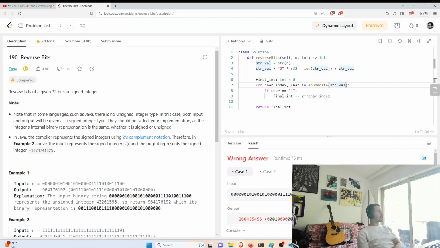So, reverse bits of a given 32-bit unsigned integer. The input, they say it's this, but it's not really this. It's a number. It's not a string. It's the number corresponding to this. But these are 32 bits, and it's important to know. And the output is the reverse. So you can see that it's 00111, 00111. So how do we do that?